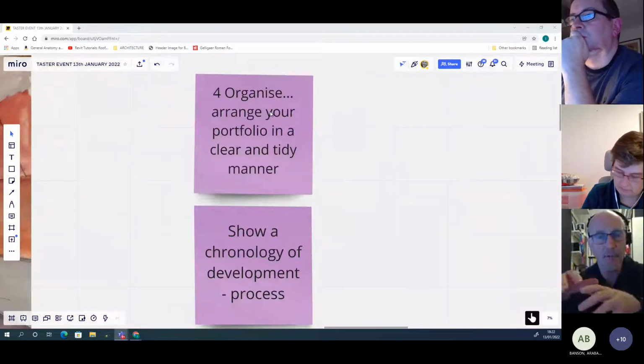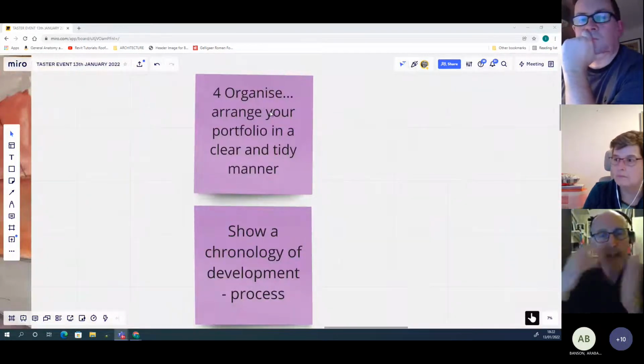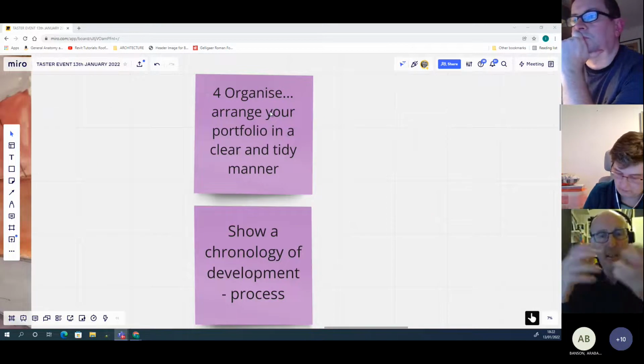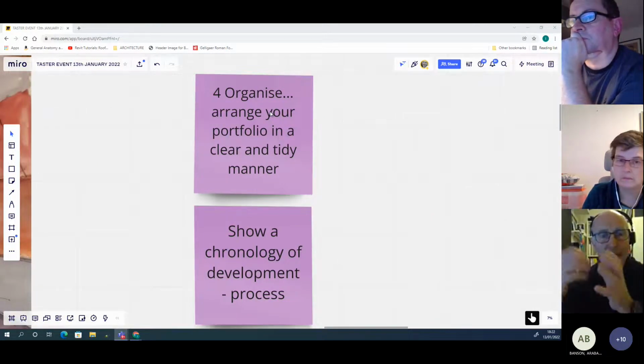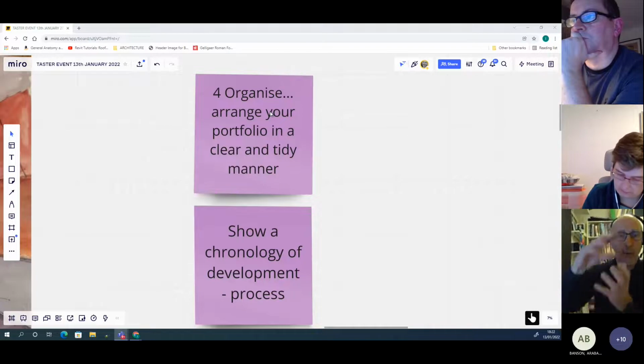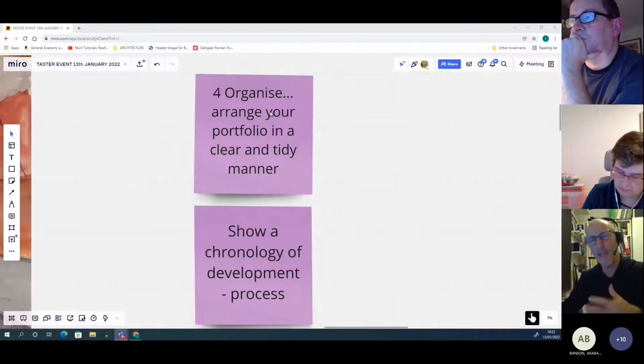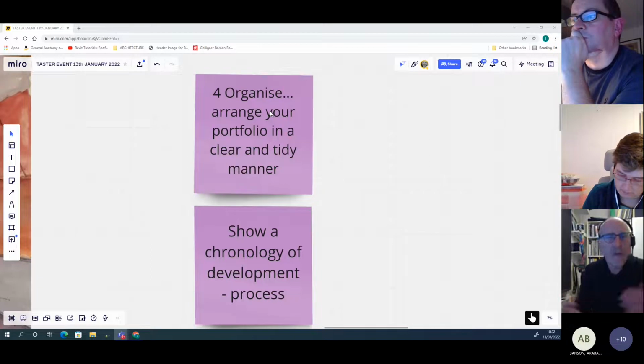So what I'm saying is, this is tip number 4, to organize and arrange your portfolio. Now, you can do this afterwards. You might say, these are my design sketches. They were my initial ones. These are my sort of worked up. These are my sort of final pieces. I know that's stressed. And what is a final piece?